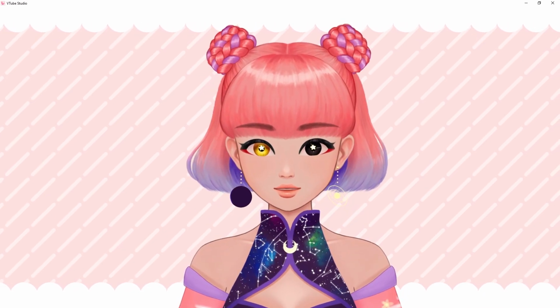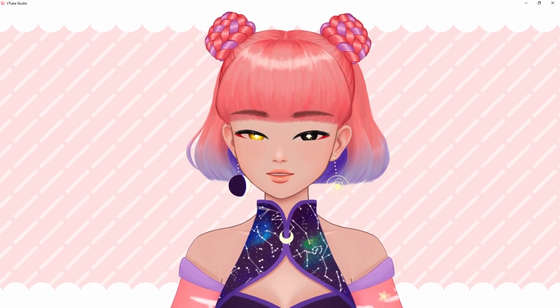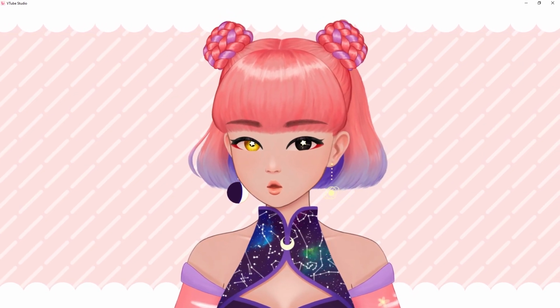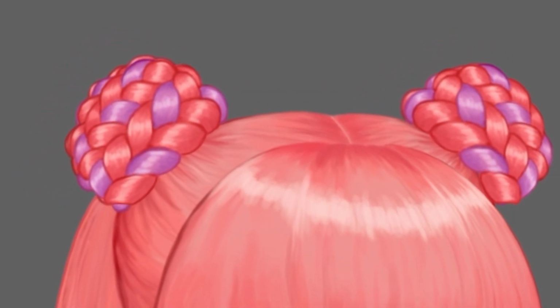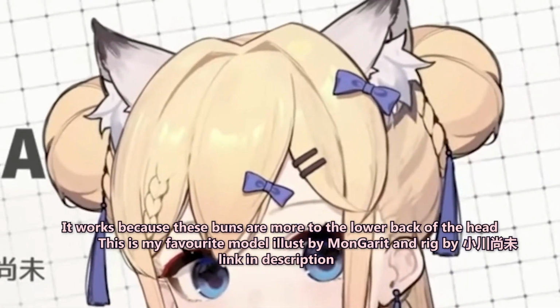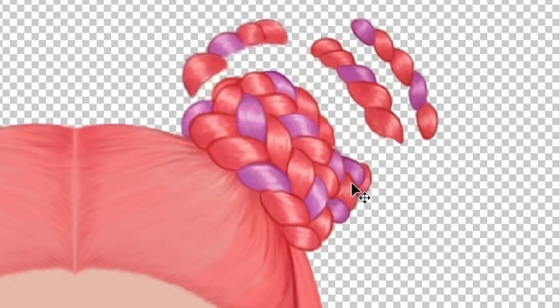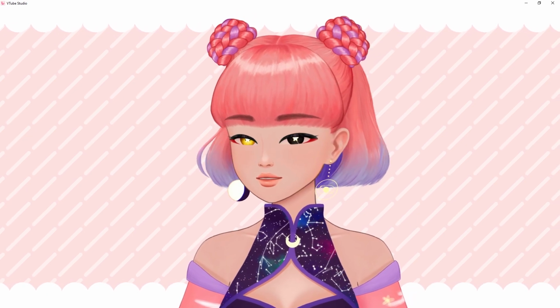Alright, hair buns. I really didn't know what to expect from the hair buns. I wasn't able to find any VTuber showcase with properly turning hair buns. Usually the hair buns don't turn, they're just a flat image moving with the head. I drew 4 extra braid parts to show when the buns are turned. I hope they'll look good, fingers crossed.